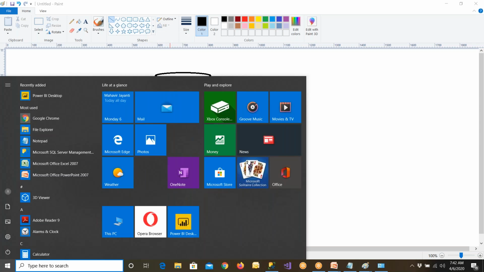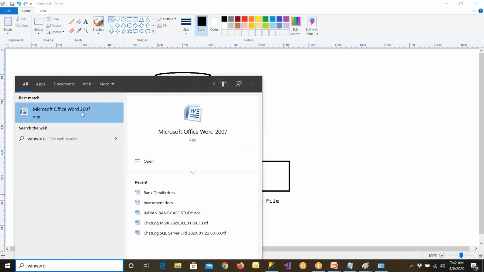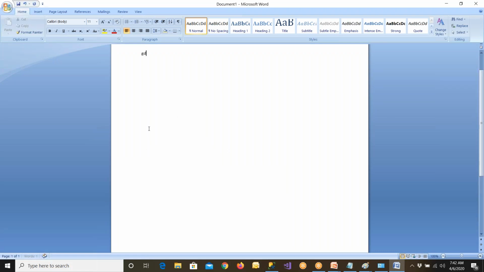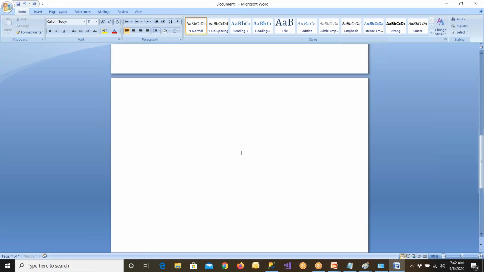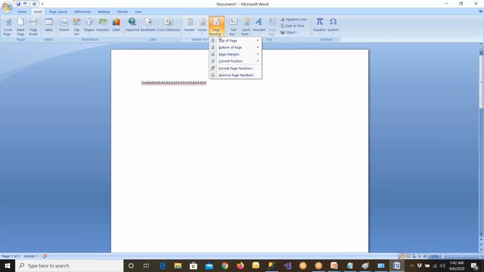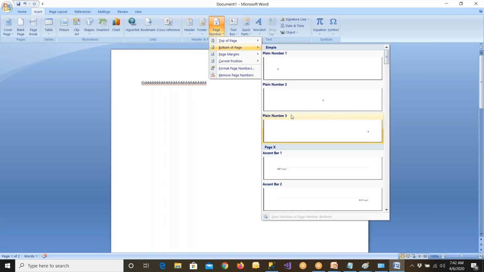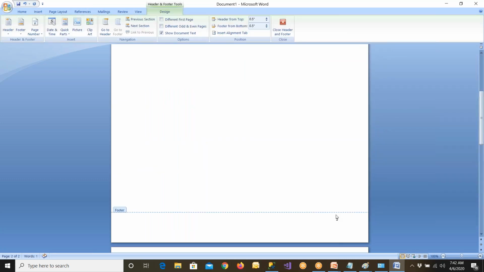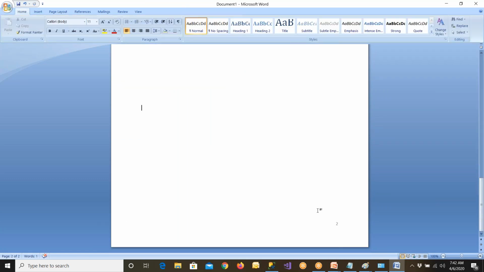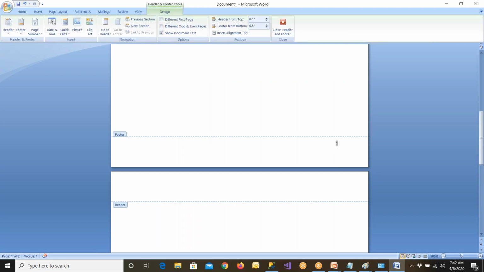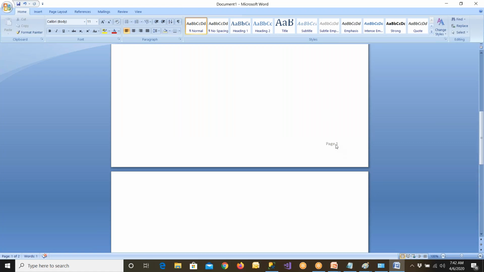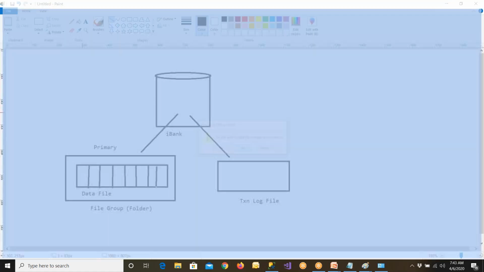For example, if you open an MS Word document, let me open this. It will have a lot of pages, right? This is the first page, but when you keep on writing, you will have a second page. You can also go to Insert and insert the page number at the bottom of the page. Now you will have page number 2 and page number 1. So one file will have a lot of pages like that. Every page will have a page number 1, page number 2, something like this. So it is very, very easy to understand.